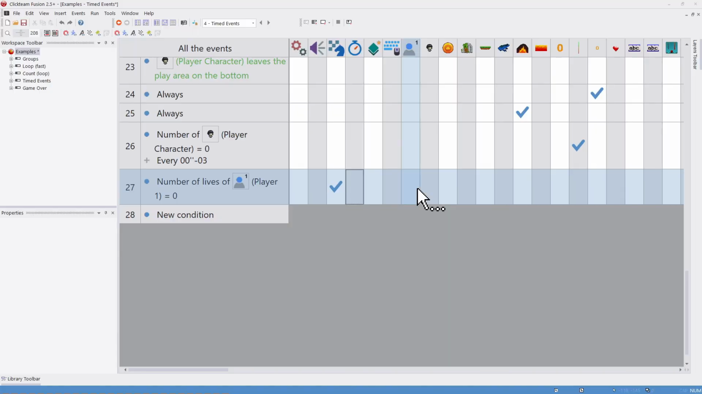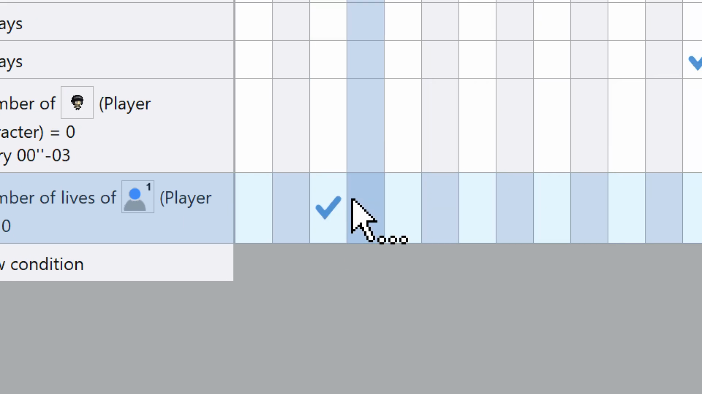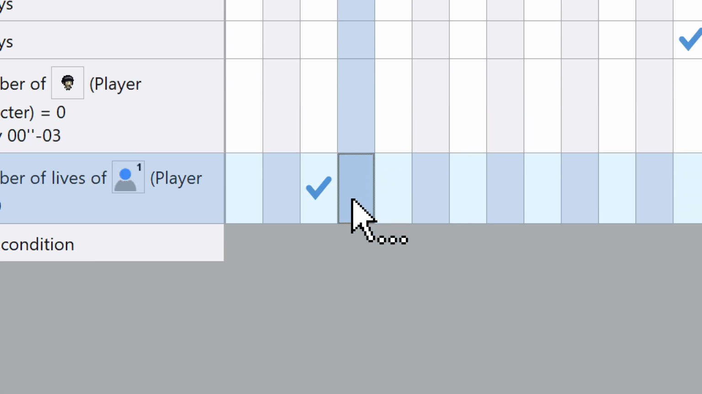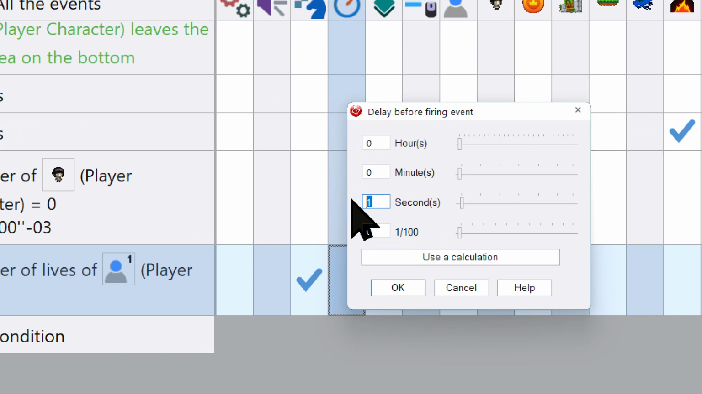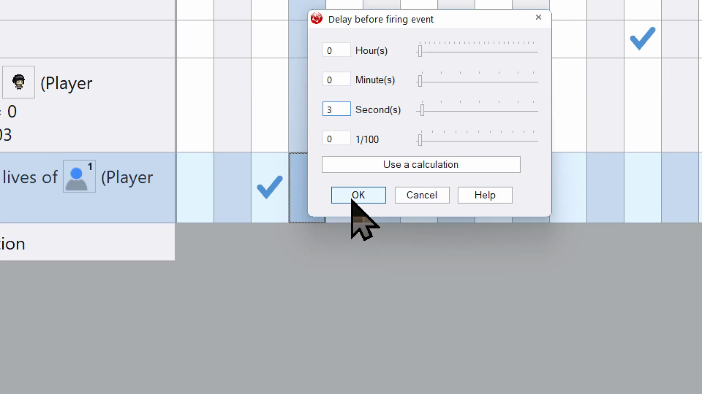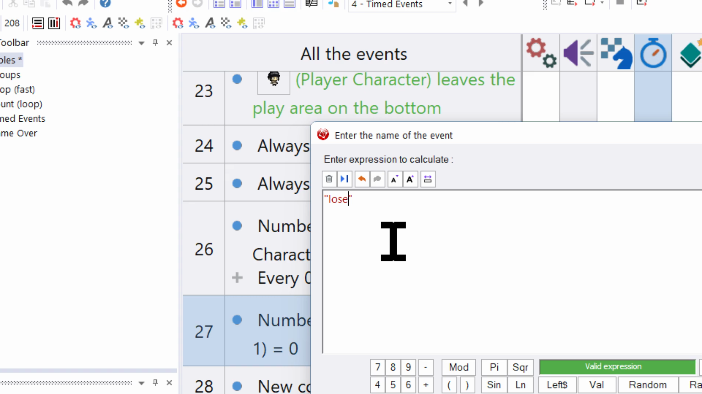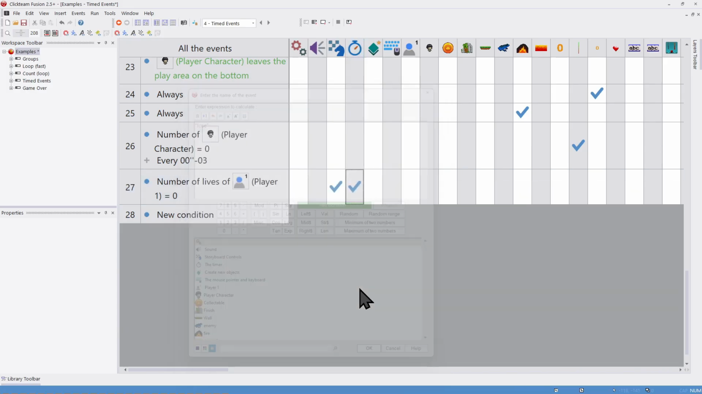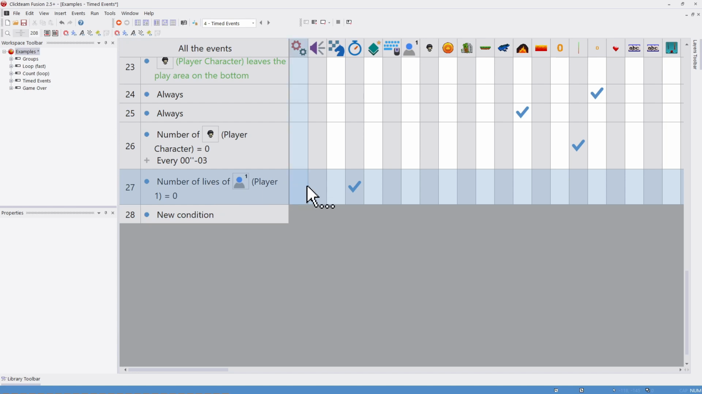When the number of player 1's lives reaches 0, rather than jumping to the game over frame, we're going to trigger a timed event. So if you right click under the timer, we can fire an event after a given delay. We'll set it to 3 seconds and press OK. Then it asks for a name of event. I'm going to title this Lose. Then I'm going to remove the action of it jumping to the next frame. So when player lives reach 0, it will trigger this event, but only after 3 seconds.